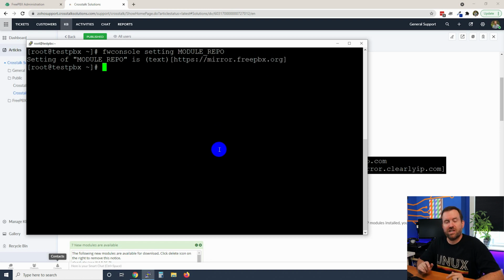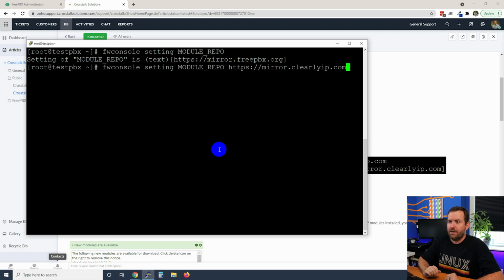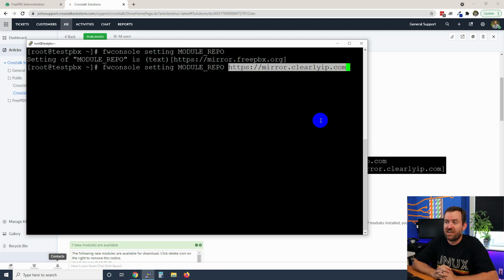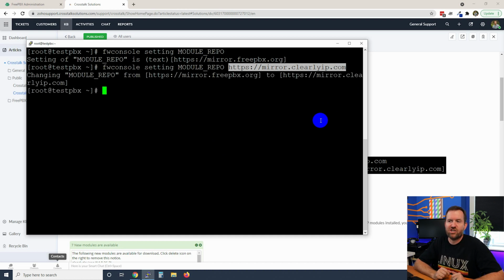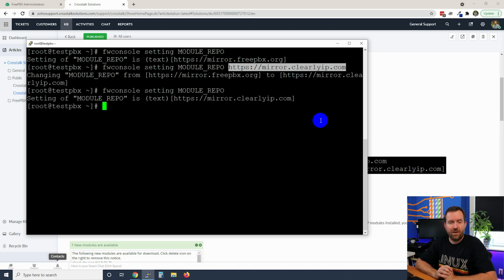So now to switch to ClearlyIP's module repository, you can just copy and paste from the article that I have linked below, and it's just fwconsole setting MODULE_REPO and then the new module repository that we want to use, which is https://mirror.clearlyip.com, and press enter. So now we can see changing module repo from freepbx.org to clearlyip.com, and if we run that first command again, we can see that our new module repo is mirror.clearlyip.com.